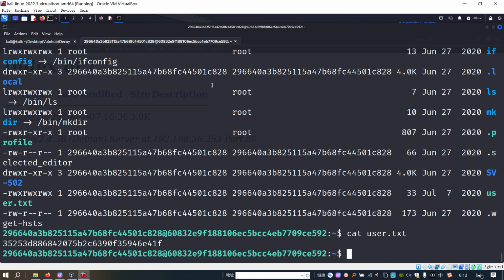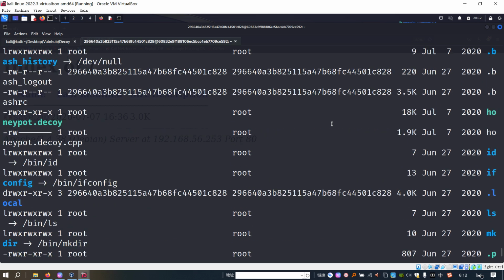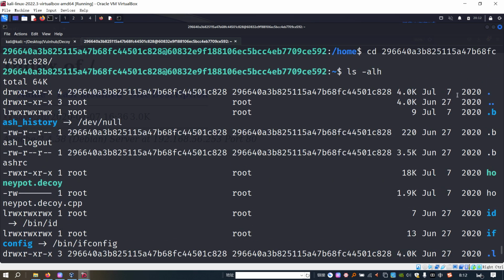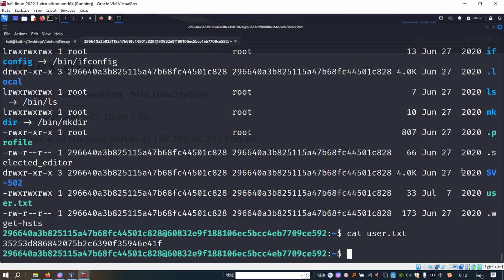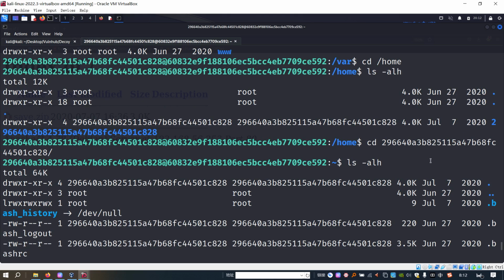And here there is a very big file, the bash history, and also a honeypot decoy. Interesting. Next I'd like to take a look at this one. The bash history we do not need to check, because all history commands will be cleared.